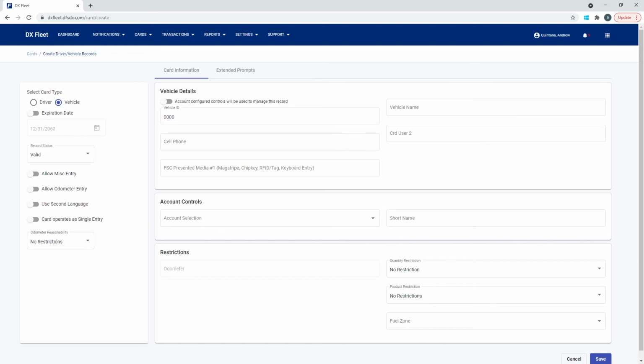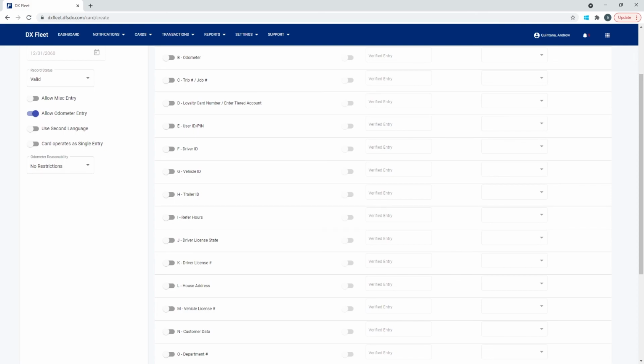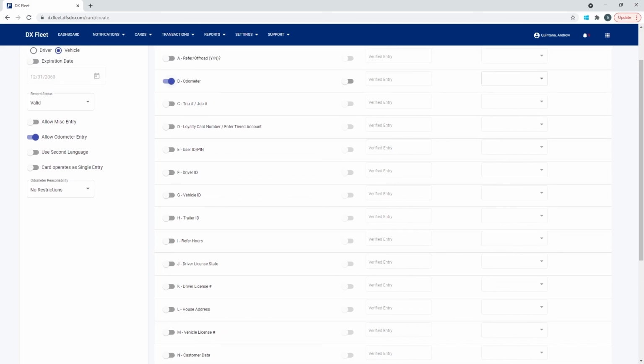If we're going to use odometer restriction, we need to turn on allow odometer entry. This is going to prompt them for odometer at the time of fuel, and they're going to need to put in the odometer value of their particular vehicle. You can also do that in the prompts. If you wanted to allow odometer in the prompts, you could, or you could just enable it here. We do have a prompt for odometer if you'd like to use that.